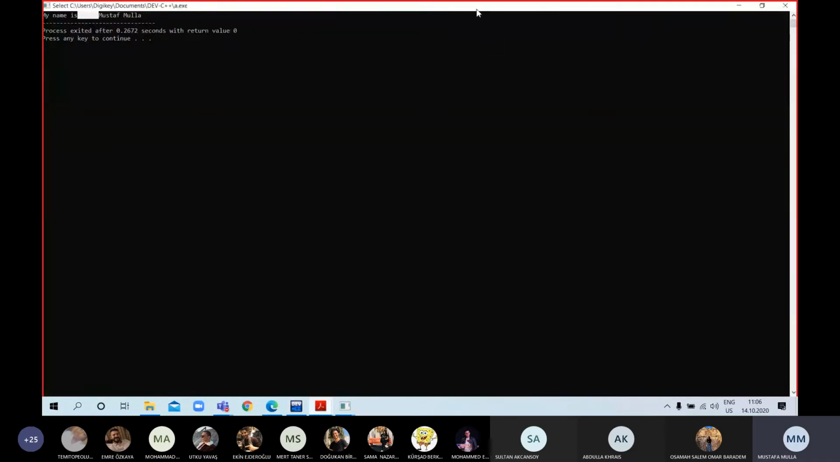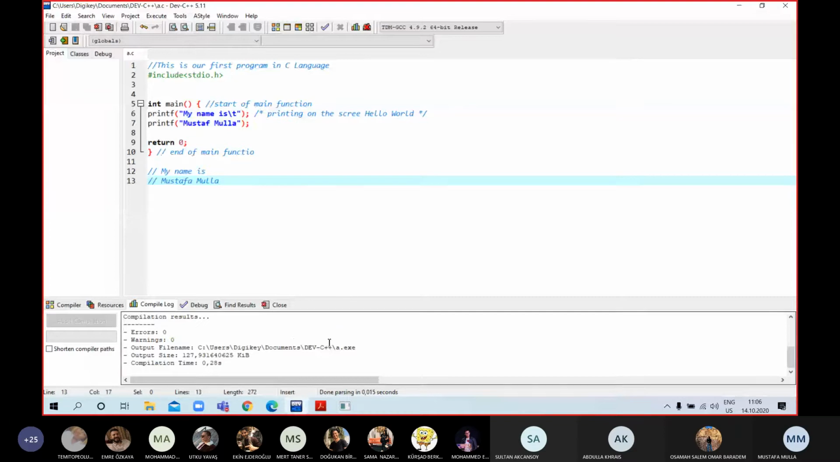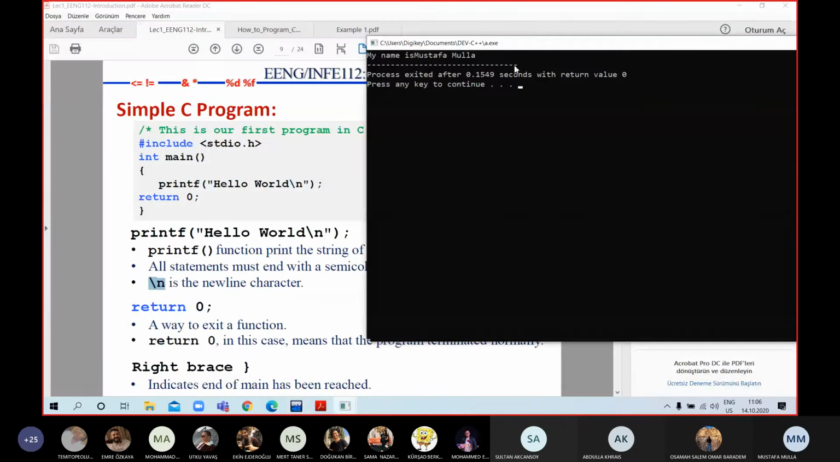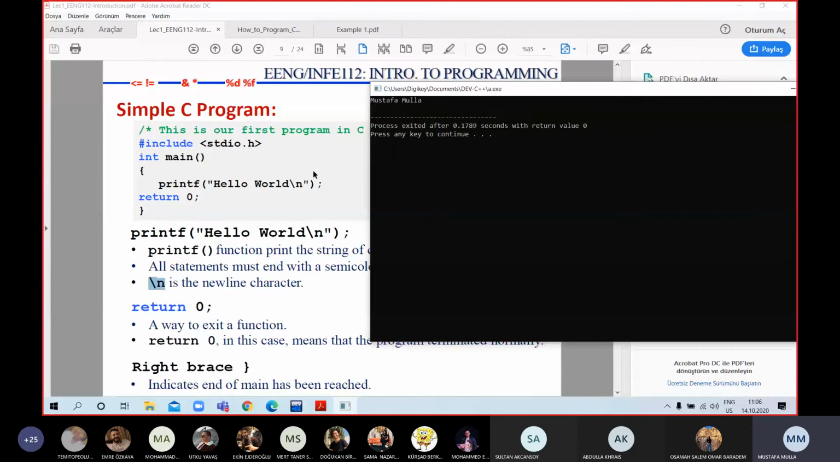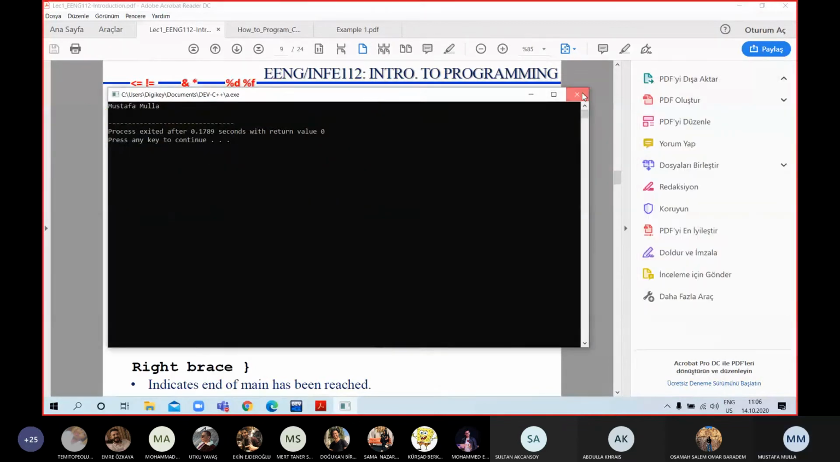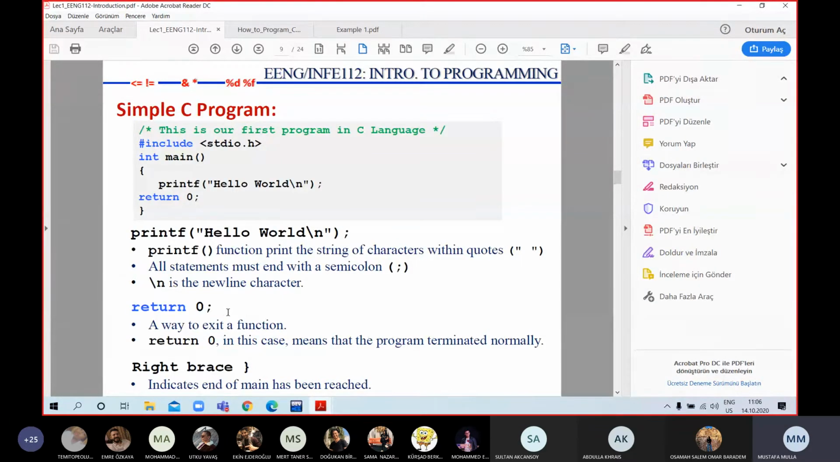Let's continue. And by the way, if you are feeling that I am going fast, please stop me and ask me questions. I will gladly answer you. Okay, then what is our last line? It's, as you see, return 0. This should also be in your template.